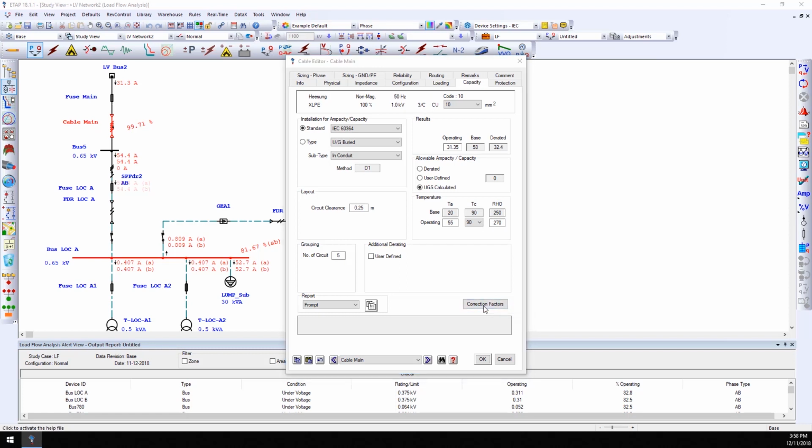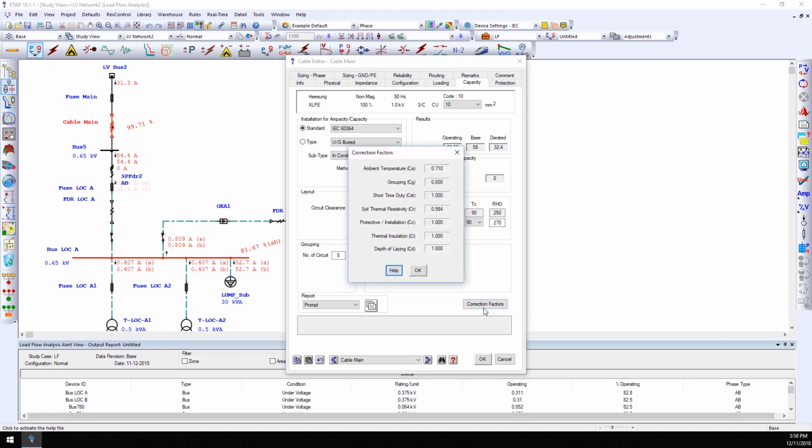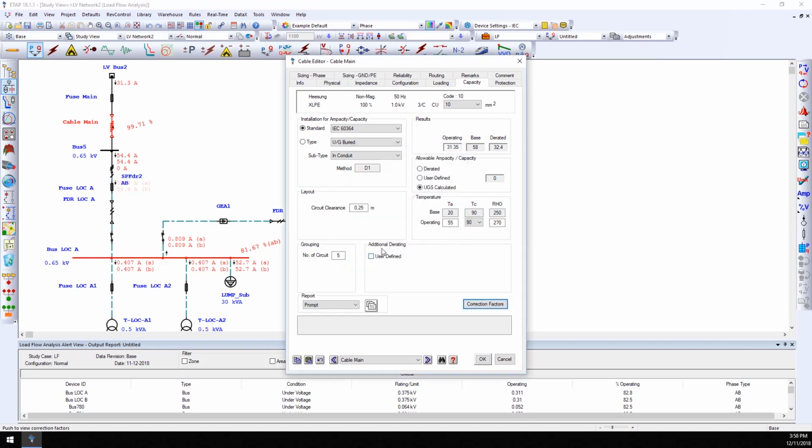Now, clicking on the correction factors button, we can see all the applicable correction factors being applied to this particular cable and its installation. Additional derating. As previously mentioned, an additional derating user-defined factor can be entered if necessary. I will select not to use this factor for now. At this point, the current carrying capacity analysis for this cable has been completed. The current carrying capability of this cable is 32.4 amps.